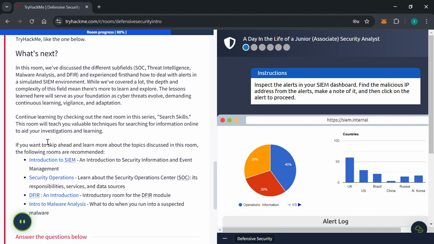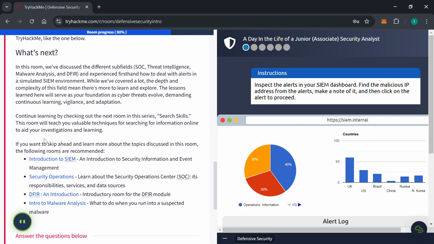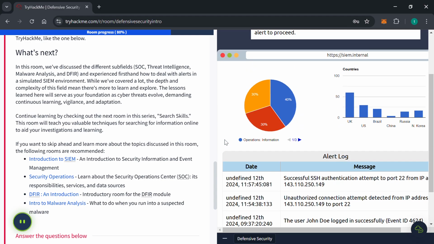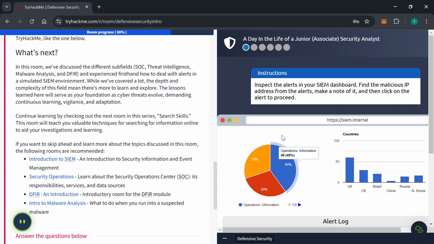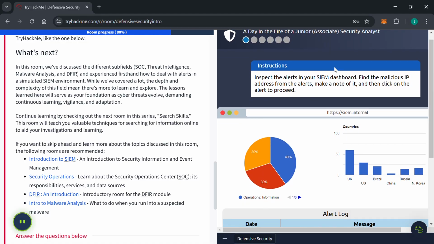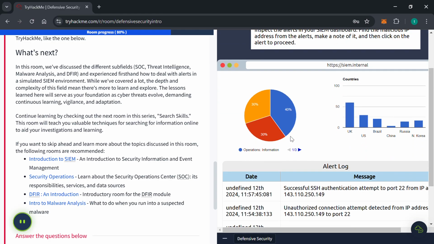Now, because we've discussed DFIR, threat intelligence, and SOC plus malware analysis, we get to experience firsthand how to deal with such alerts. So here we have it. The instruction given, okay, this is in a day in the life of a junior associate security analyst. We are going to inspect the alert in this dashboard and find the malicious IP addresses. We make a note of it and then click on the alert to proceed.